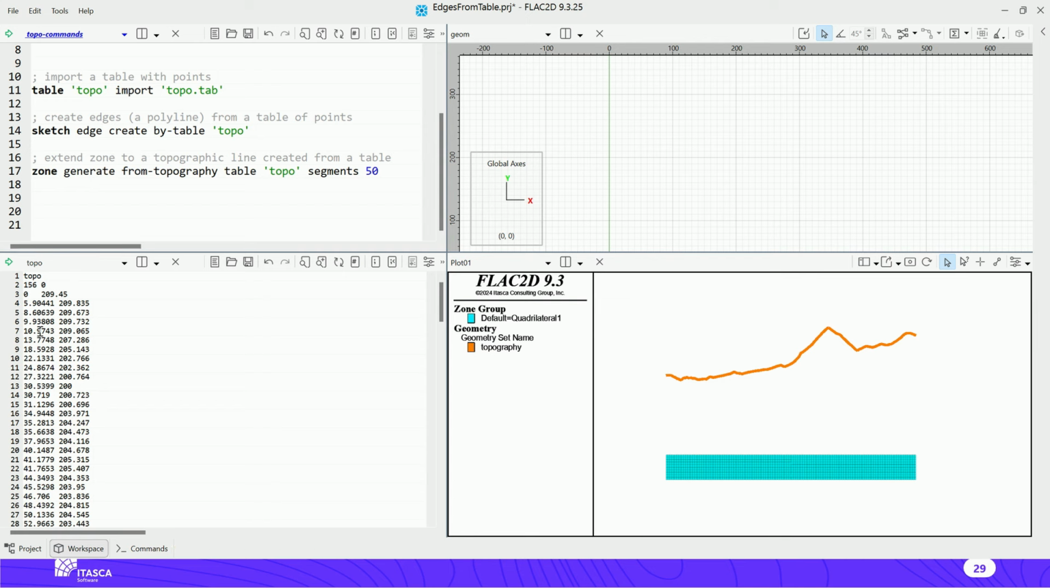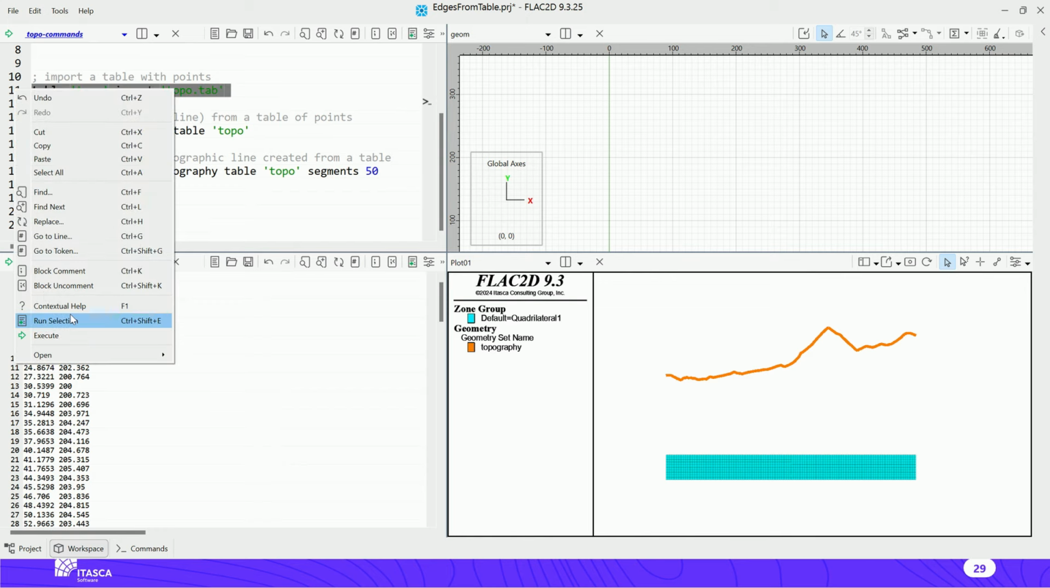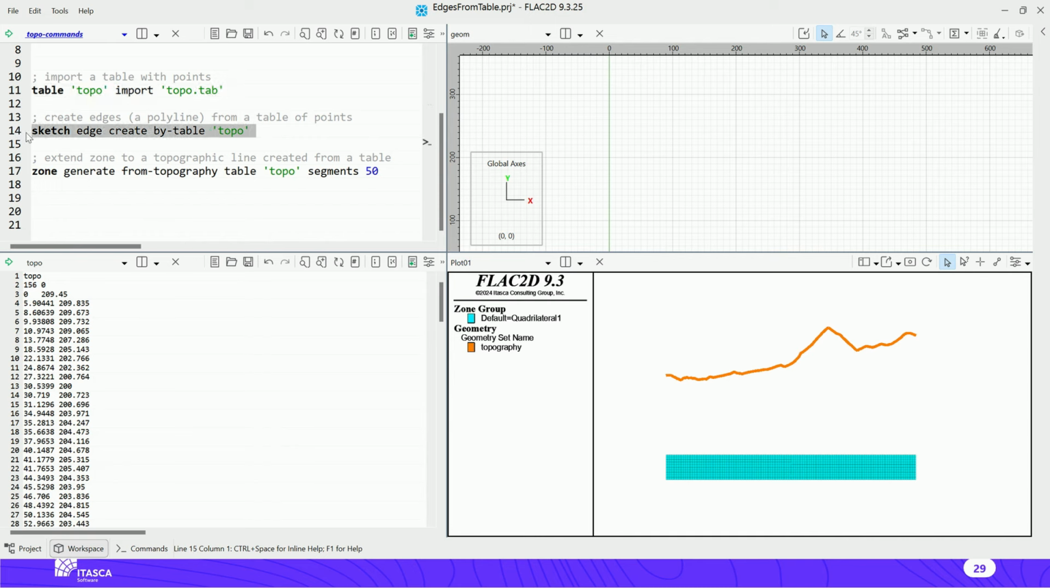space. So for example, if we have points defined in a table, I can run the command to import the table, and then I can run the command sketch edge create by table, and we will create a polyline from these points. And here for reference, I already imported a DXF containing the same information as the table, and we can see that the results of importing the table and the DXF are the same.